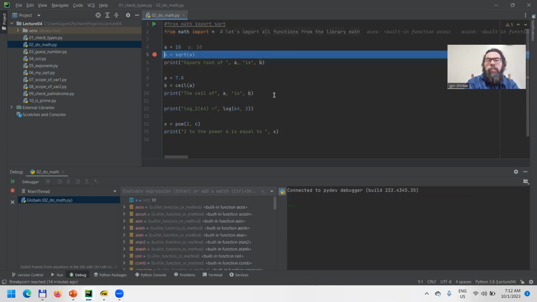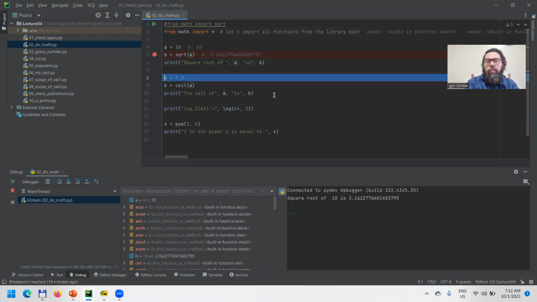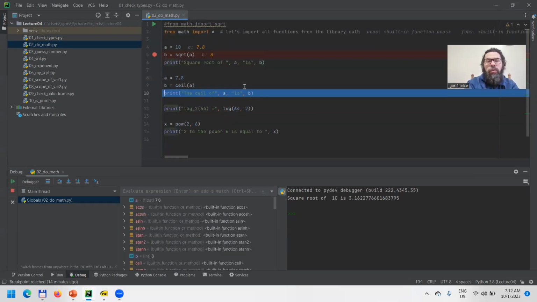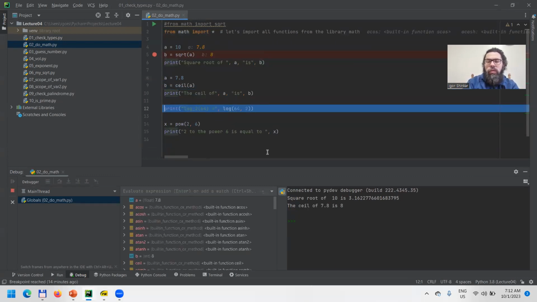And then we can run line by line. So this computes the square root. Now we take a, note that I reuse the same variable a. So at this point, a forgets about 10. Now a becomes 7.8. And I compute the ceiling of a. So what's the ceiling of a? It's rounded up to the nearest integer. So it will become 8, I suppose. Yeah, b will be 8. And I print, it prints the ceil of 7.8 is 8.